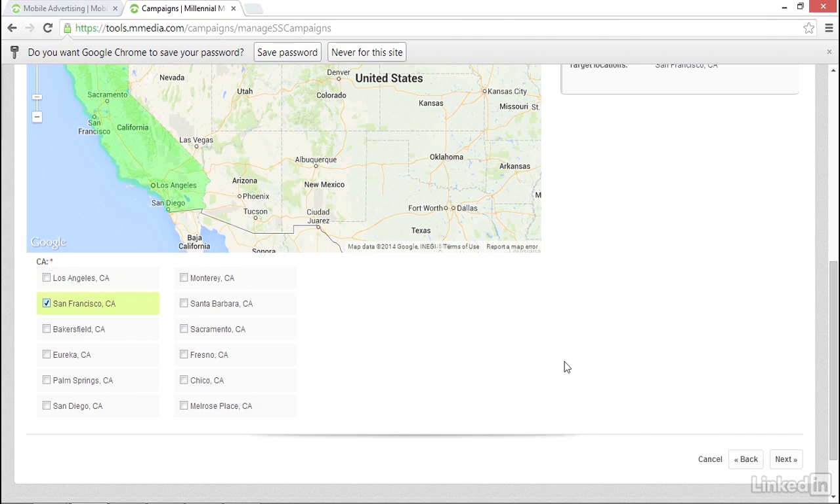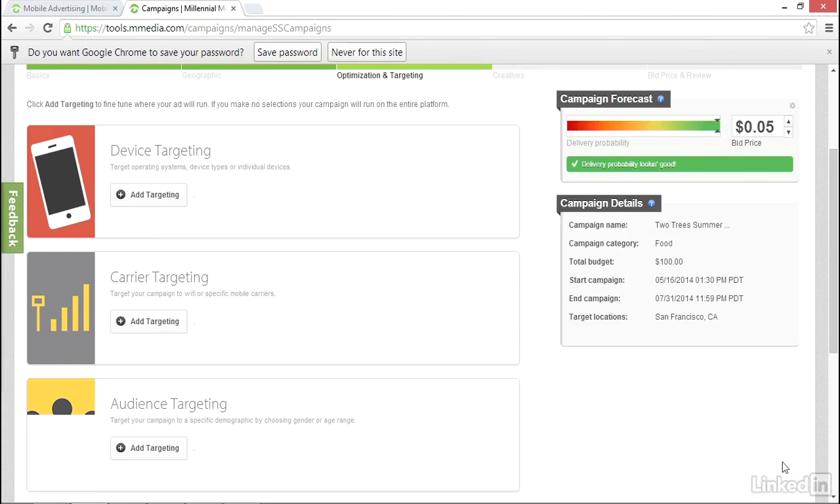But also keep in mind, if your audience is too precise, you may not get enough reach to be able to achieve your goals. So there's a balance between targeting and having a broad spectrum approach. So we're going to go ahead and hit next.